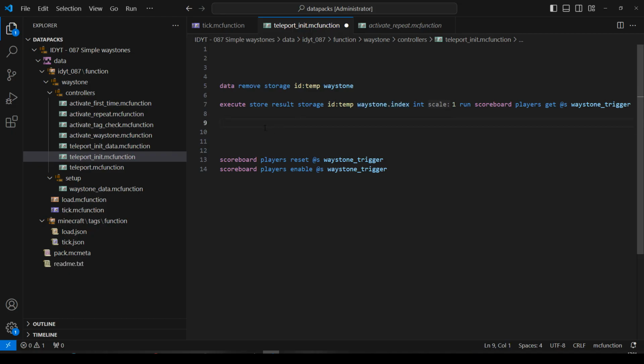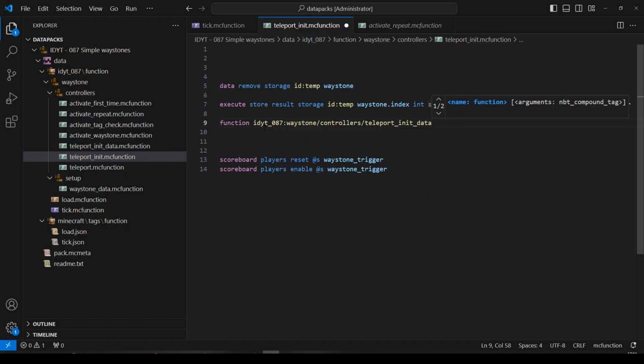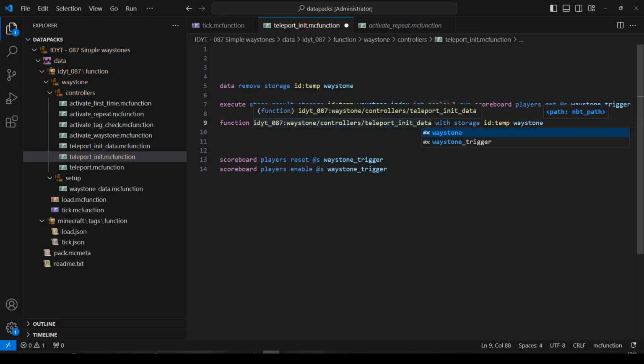That's good. And then I think we'll go off to function teleport init data. We're going to collect the data in here, but we'll pass it with storage ID temp. We'll pass it that index waystone. So now we've passed waystone in ID temp, so now it has access to the index. And to be honest, I think we're done there. Done.